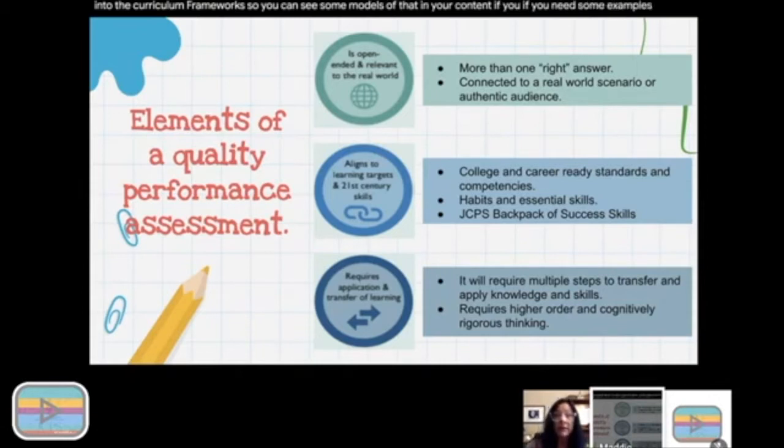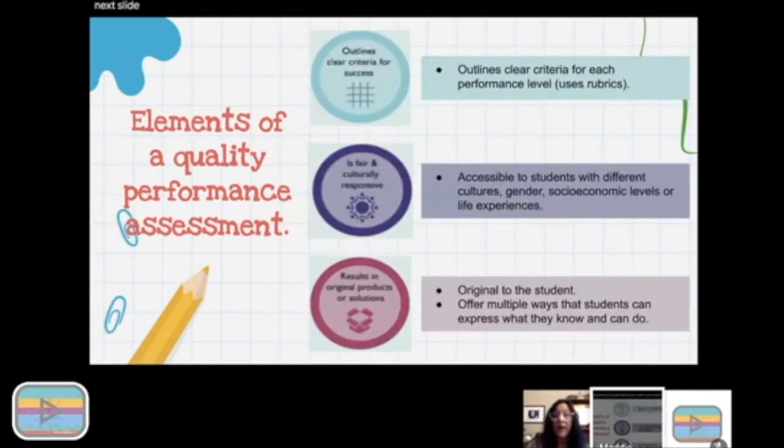All right, next slide. The other 3 qualities of a quality performance assessment are that it outlines a clear criteria for success. And we want that to be done on the front end of the assignment. So at the very beginning of the learning, we show them what that performance criteria looks like, that we have, or oftentimes in conjunction with our PLC. And even better, if we're able to create that success criteria, that description of what success looks like to master that skill or that standard with our students, that's even better to have their voice in there. And Maddie's going to talk more about that in just a minute when she talks about rubrics.